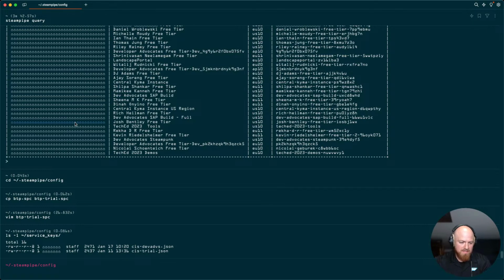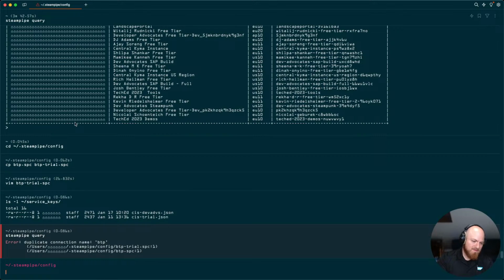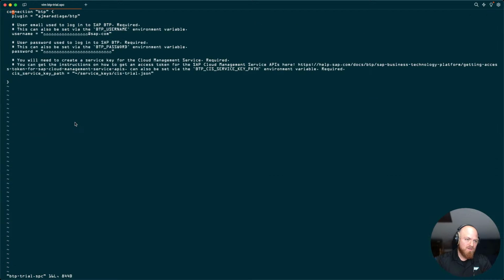So now there will be an error. Actually, I'm going to show you that error so that you see the sort of problems that you can run into with Steampipe. So what happened here is it's telling me duplicate connection name, but the files are different, right? So the problem is that in my BTP trial, I didn't change the connection name. Here in connection, you can see that it's still named BTP. I need to set it as something different, for example, BTP trial. And then I will not have that problem anymore.